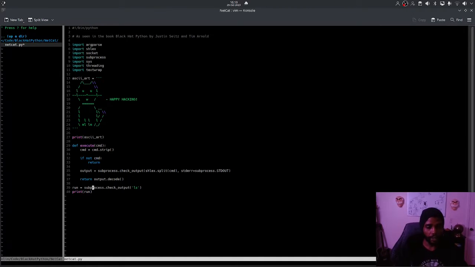But check this out. If you use run, which is what they recommend, and I don't know why they didn't use it in the book, this is what you get.